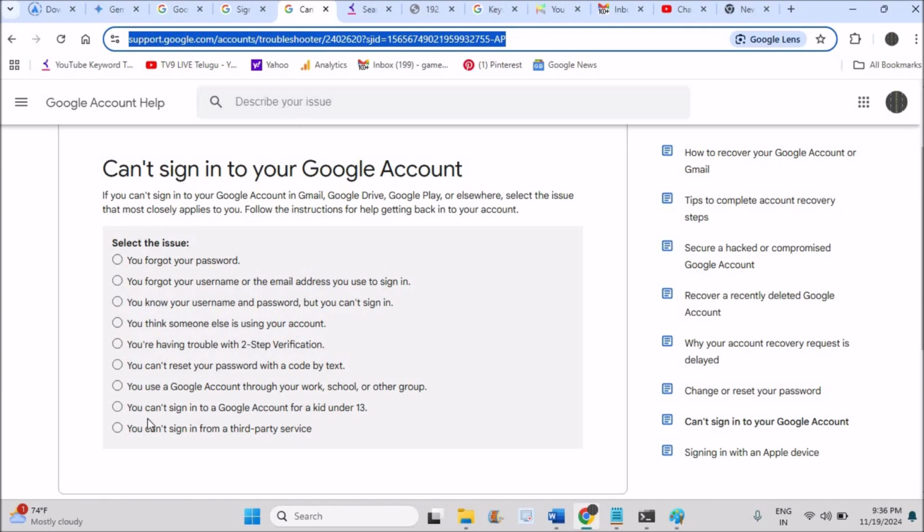You need to select the appropriate issue. You forgot your password, you forgot your username, you think someone else is using your account, or whatever it may be. If you can't sign into a Google account for a kid under 13, if it is your child's account, this is the case.